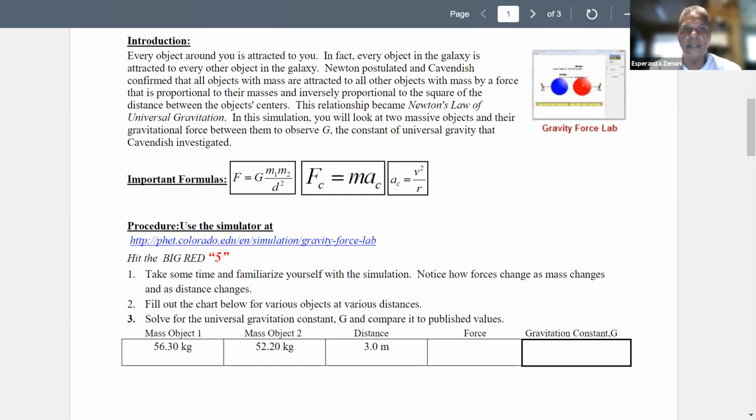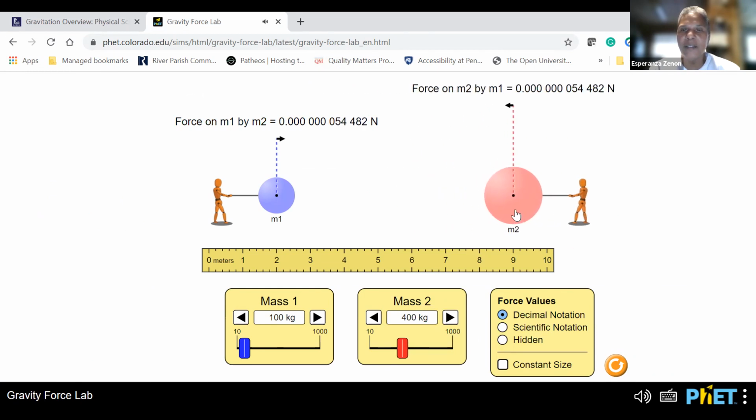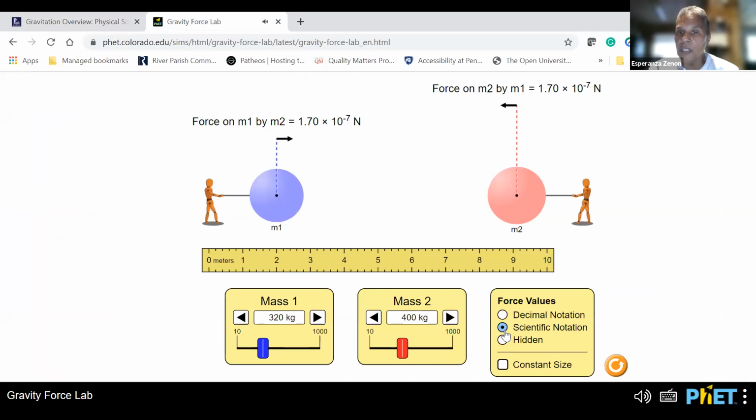So when you go into the simulator, that is the M1 and M2. And then you can manipulate distance by dropping and dragging them closer or further apart. You can change the mass individually by one, or you can change it in bigger steps. Now, I like to put it in scientific notation because that makes a little more sense to me than that long decimal notation.